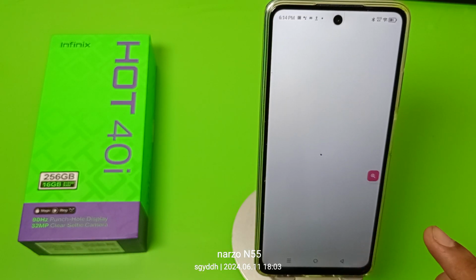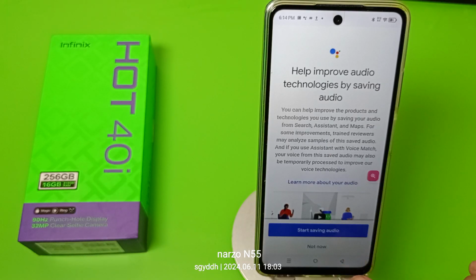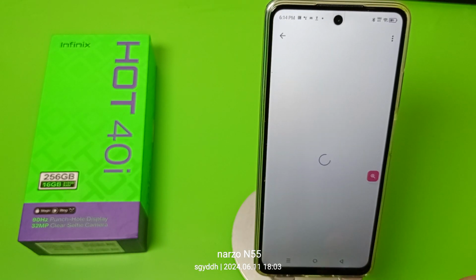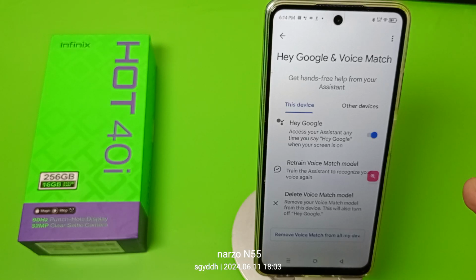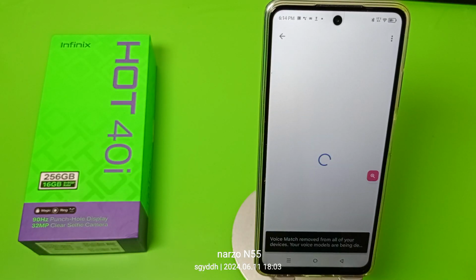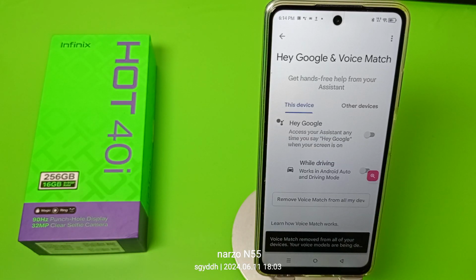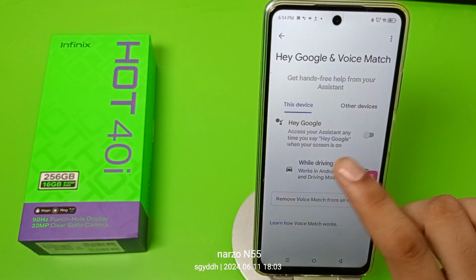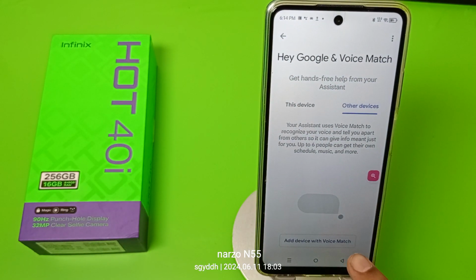You can say it next, and then you can see my voice is added to this, and you can see there is option remove voice match from all my devices, and you have to just simply click on it and you have to just remove this, and friends your voice is removed from it, and you can make another voice to add this from here. You can see add device with voice match.